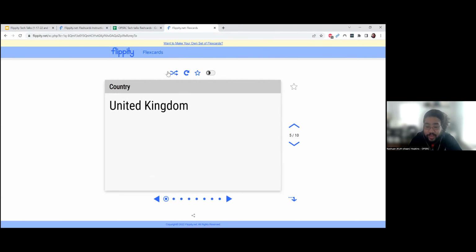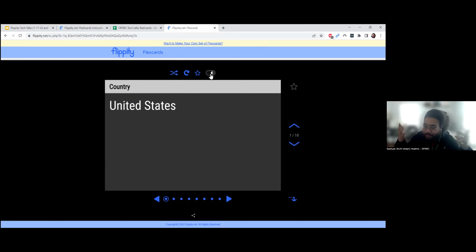And you even have extra options up here, very much like the flashcards. You can shuffle the cards, you can reload them, you can star specific cards, or you can toggle dark and light mode, which is really nice for someone that has terrible eyes like me. Love the dark mode over here, a little easier on me.